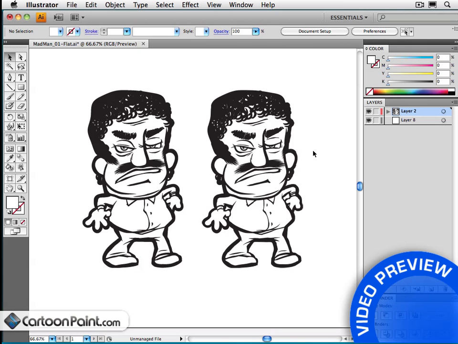And with vector art, you can resize it any size you want, and you won't lose any quality. So what I've got here is a little illustration of an angry man, and there are two of them here, but one is vector and one is raster. From just looking at it, you can't really tell from this zoomed out range. We're at 66% here, but if I was to zoom in, you'll note there will be some difference.